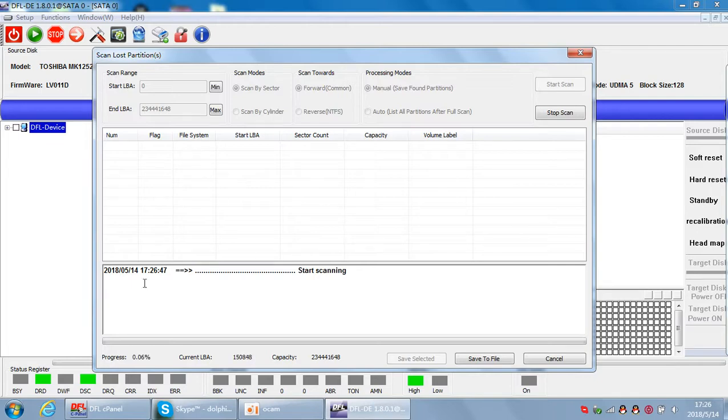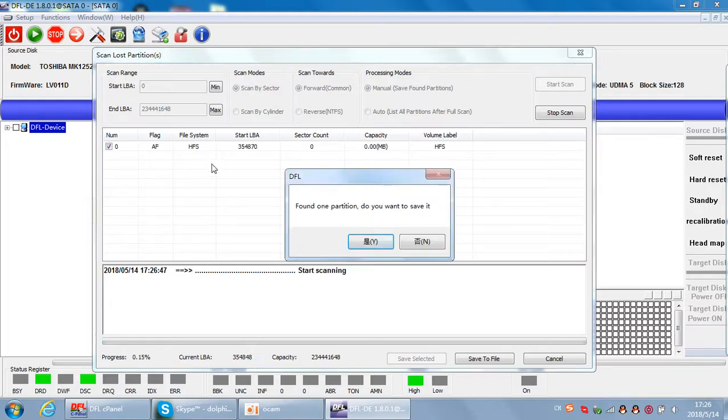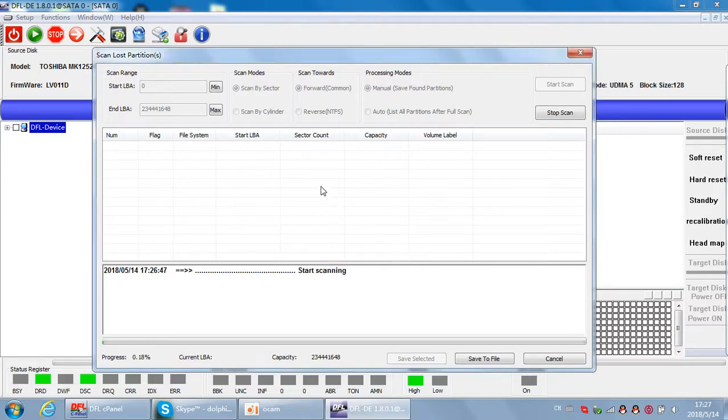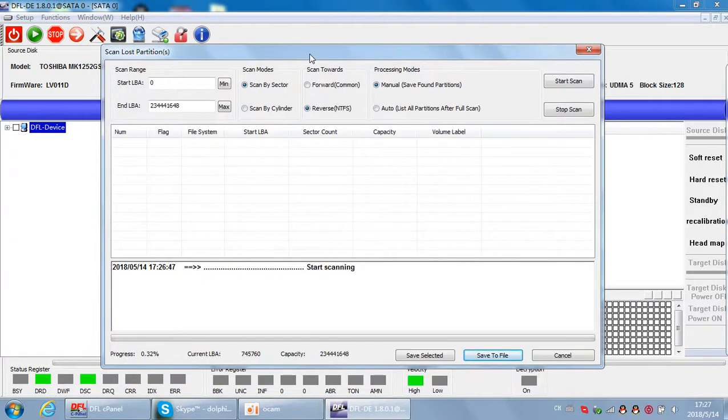We can see that after some time, after some LBA scanning, no partitions can be found. And when we found, we can see these partitions, it's Apple HFS file system and capacity is 0. That means this partition is not correct. So we don't need to save this partition. That means if we scan forward, it may not be correct. So at this time, we can try to stop the scan and we use reverse scanning to check if we can find the right partitions.